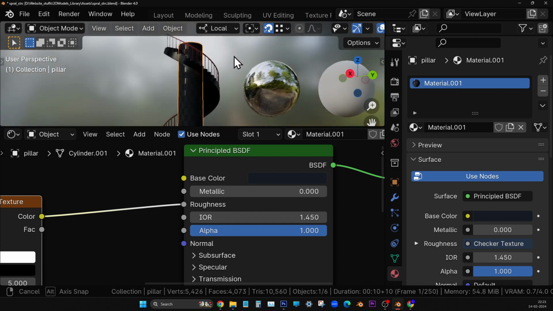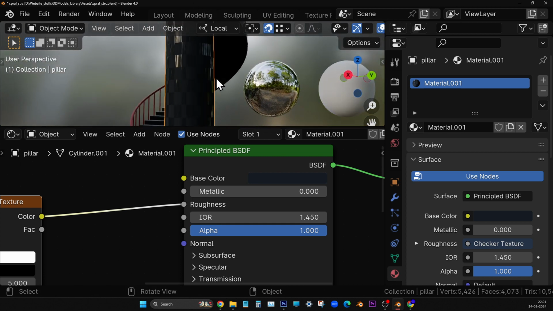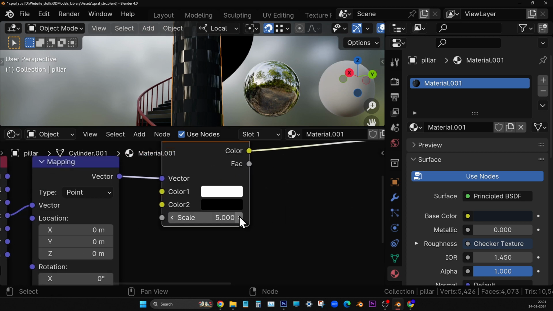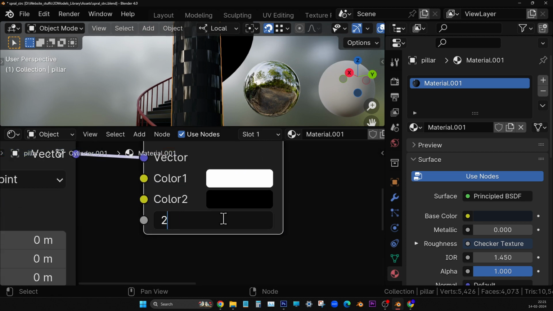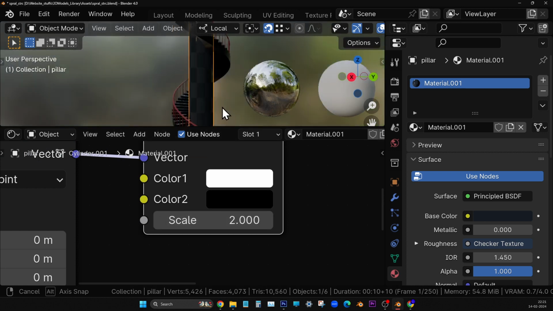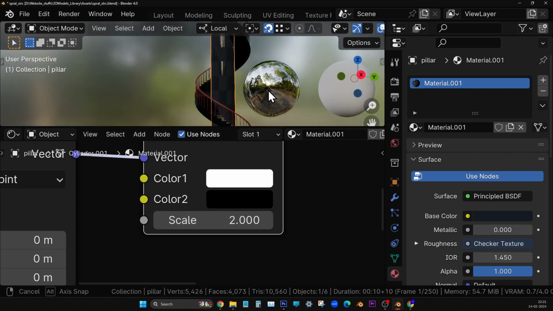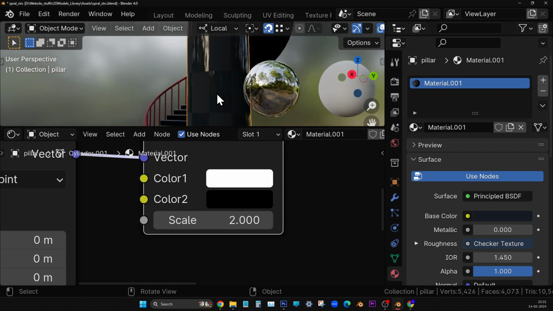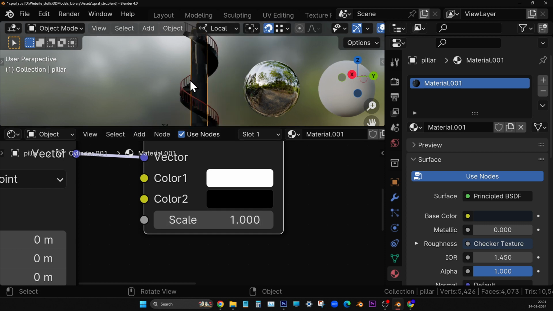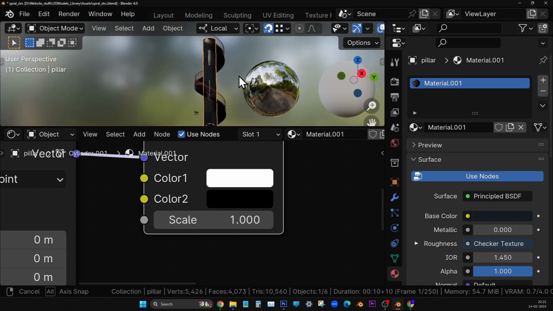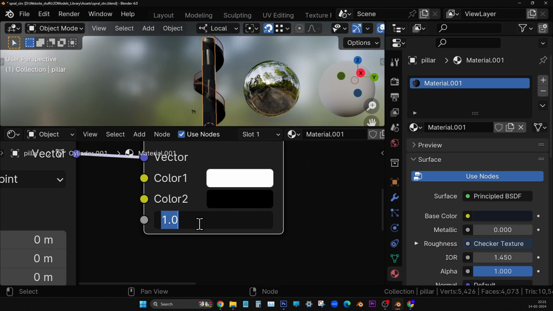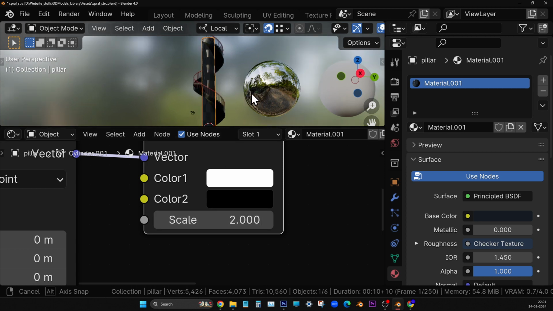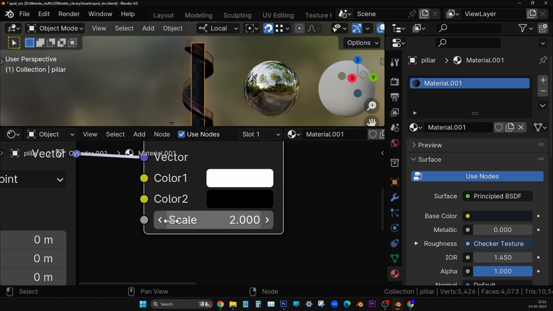So like this, you can just try. Here also you can adjust scale. If I apply 2, it becomes like this. If I apply 1, it becomes bigger, like this. So maybe 2 is okay, I think. Or even 5, not 5, 8 is okay.